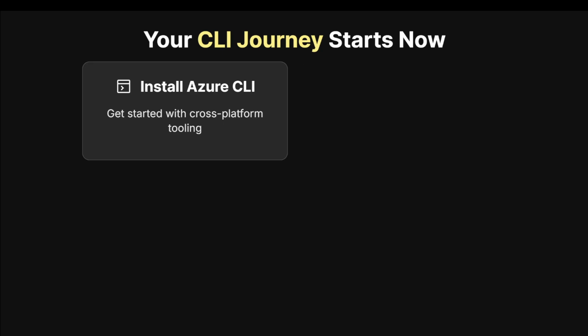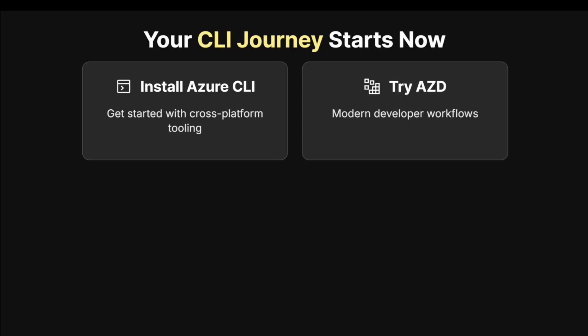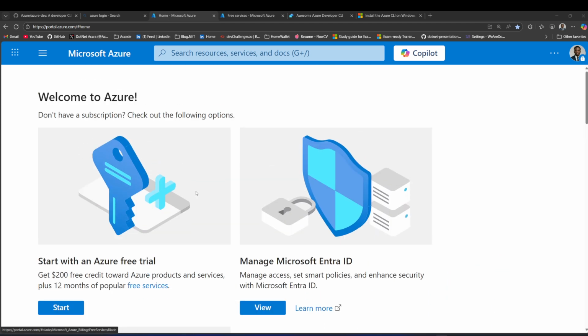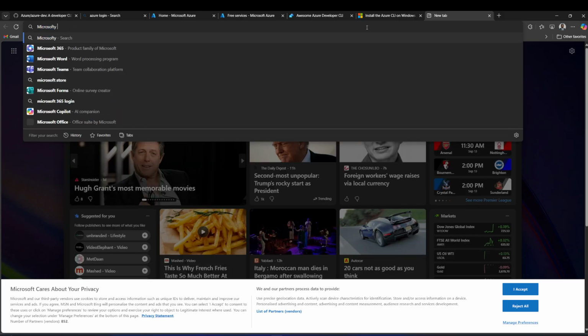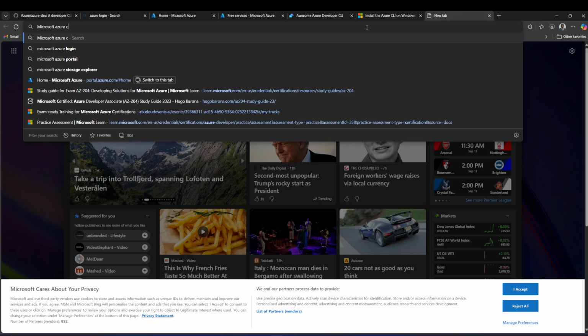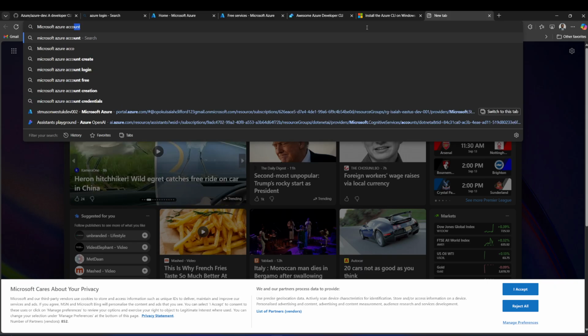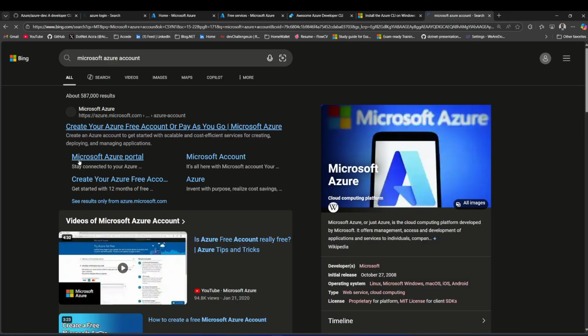So let's go, and I want to show you a demo of the portal. Let's take a tour of the portal. So basically, this is how the portal looks, right? And to create an Azure account is easy, and you need to follow steps. You can even search Microsoft Azure account, right? And then you follow the steps.